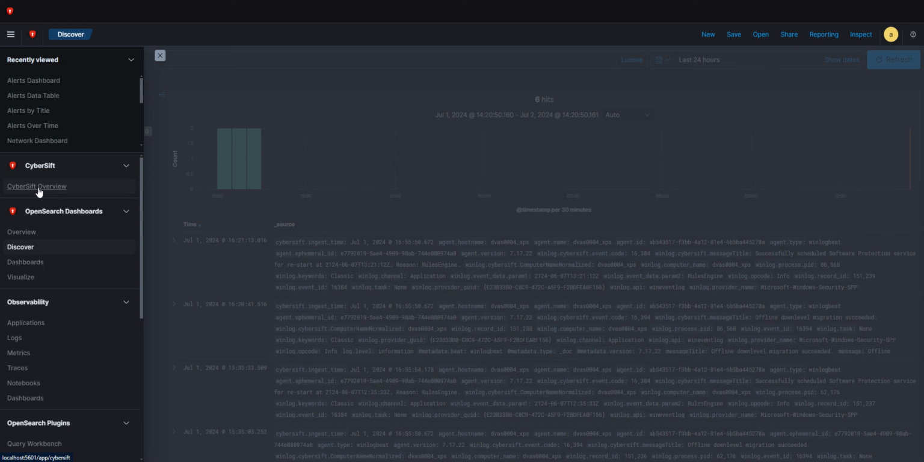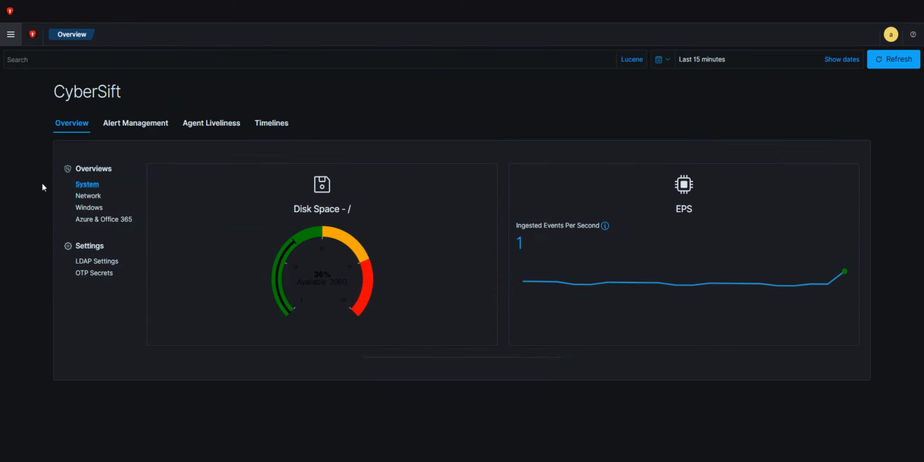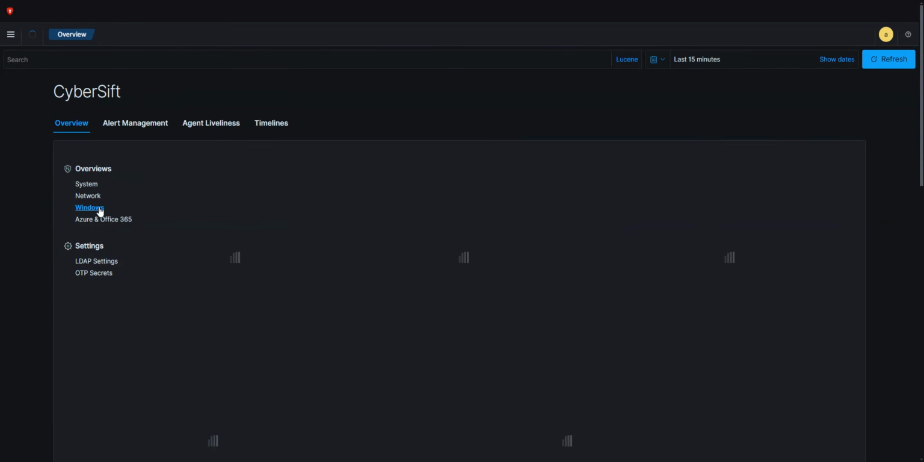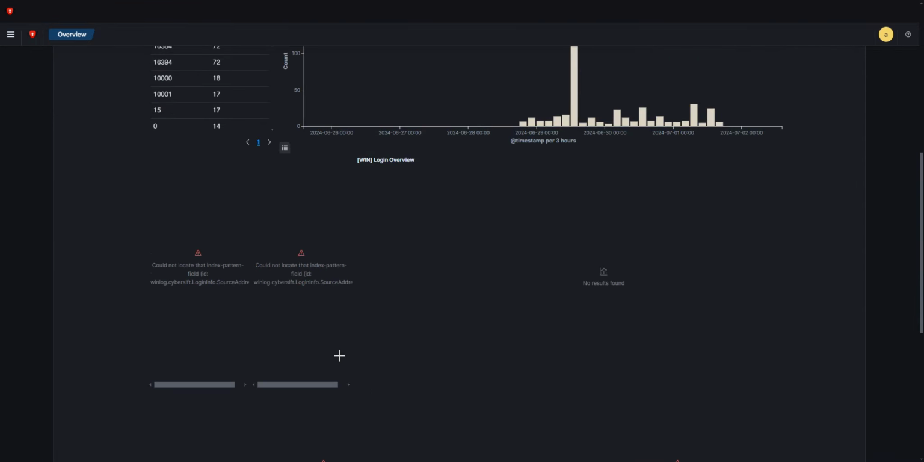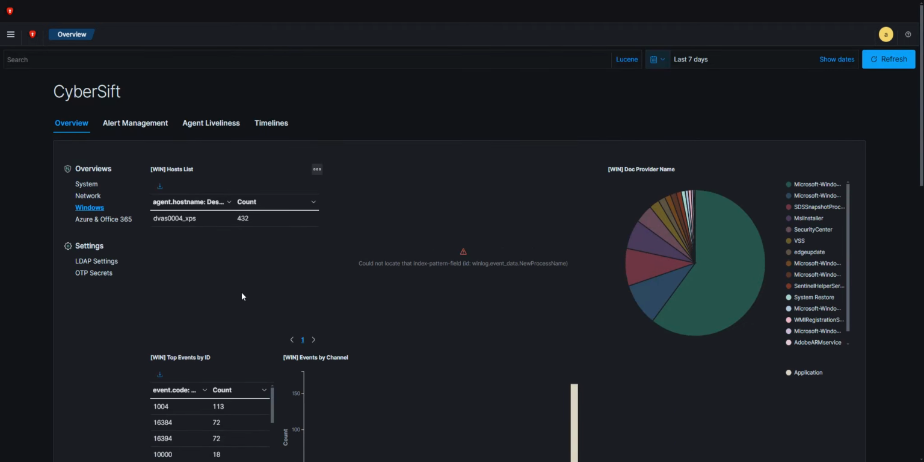However, now if I go into CyberSift overview and back into Windows, you're going to see that over the last 7 days I now have the dashboard working, though again there are some which need to be fixed. In this case it's just because I don't have any fields, any data in my WinLogBeat index that contain this particular field. So that was a really quick fix as well.